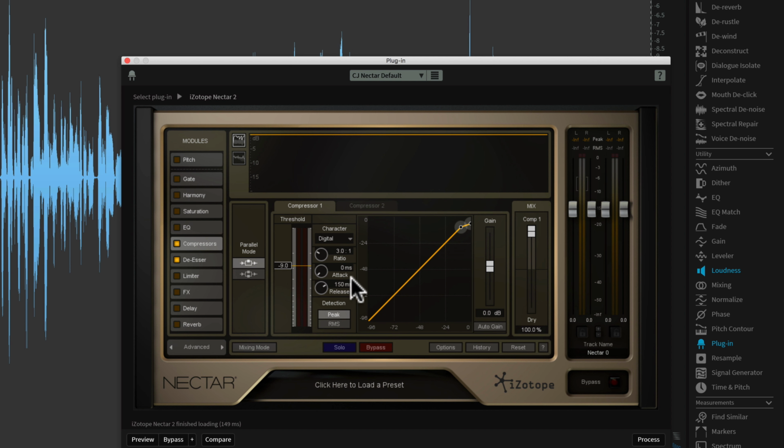In my case, for dialogue, when I'm trying to manage transients, I leave the attack really fast, in other words, at 0 milliseconds or 1 millisecond, depending on the compressor you're using. The release at 150 milliseconds, and I do not apply any sort of makeup gain. I want to manage all that myself.